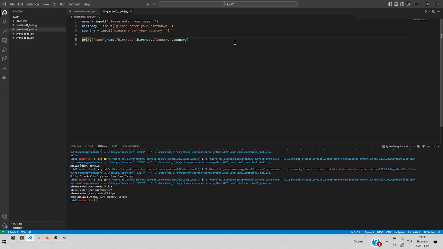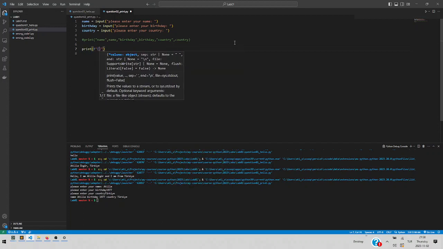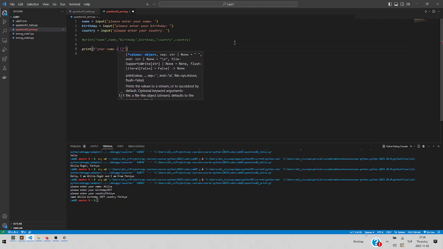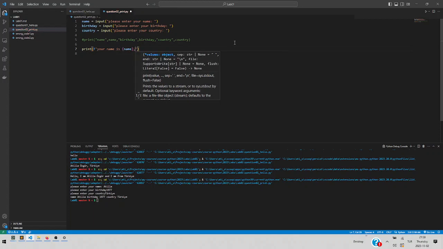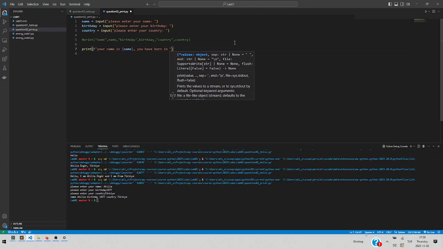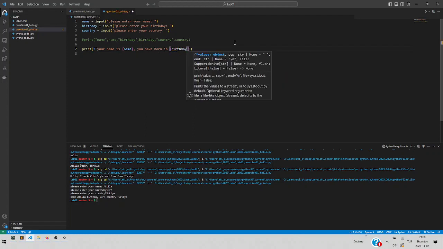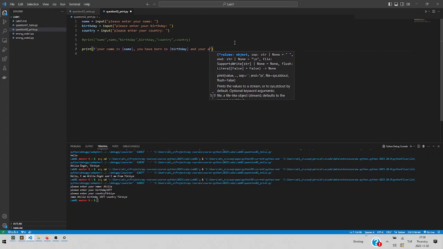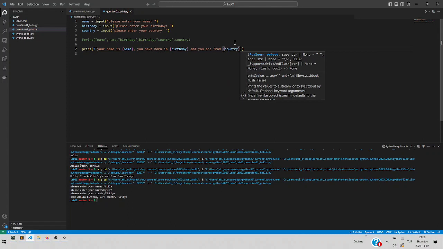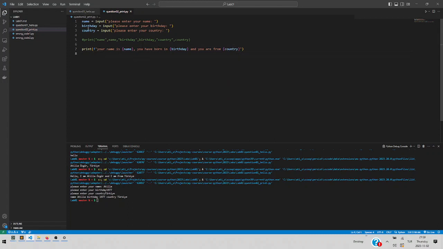aesthetic purposes. And instead of this one, we can also use this f-string for the information here. Your name is name, you were born in birthday, and you are from country. This f-string, you may remember, is creating this string and putting these variable names in it.